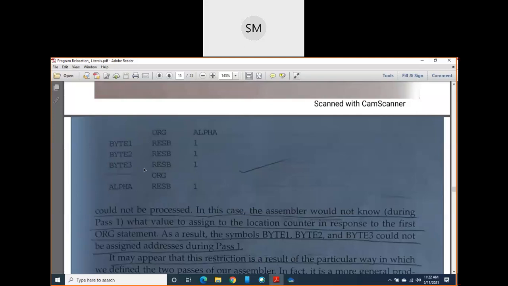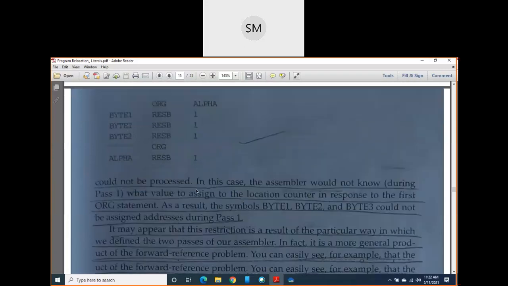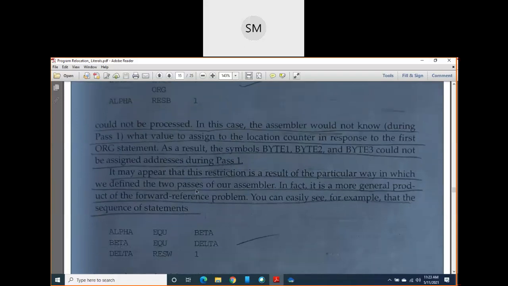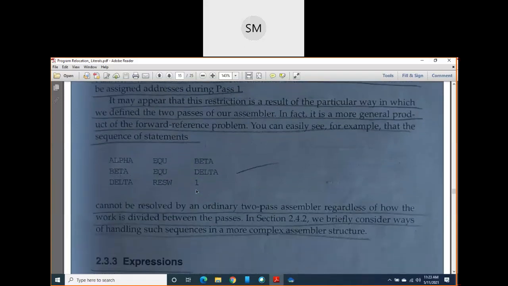Otherwise, even byte 1, byte 2, byte 3 will not get any addresses, because alpha does not know which address or which location it is, so these bytes will also not get any addresses. The complete code will be wrong. So a small change in a program will cause a lot of errors here. Be very careful when you use this type of equate and origin assembler directives.